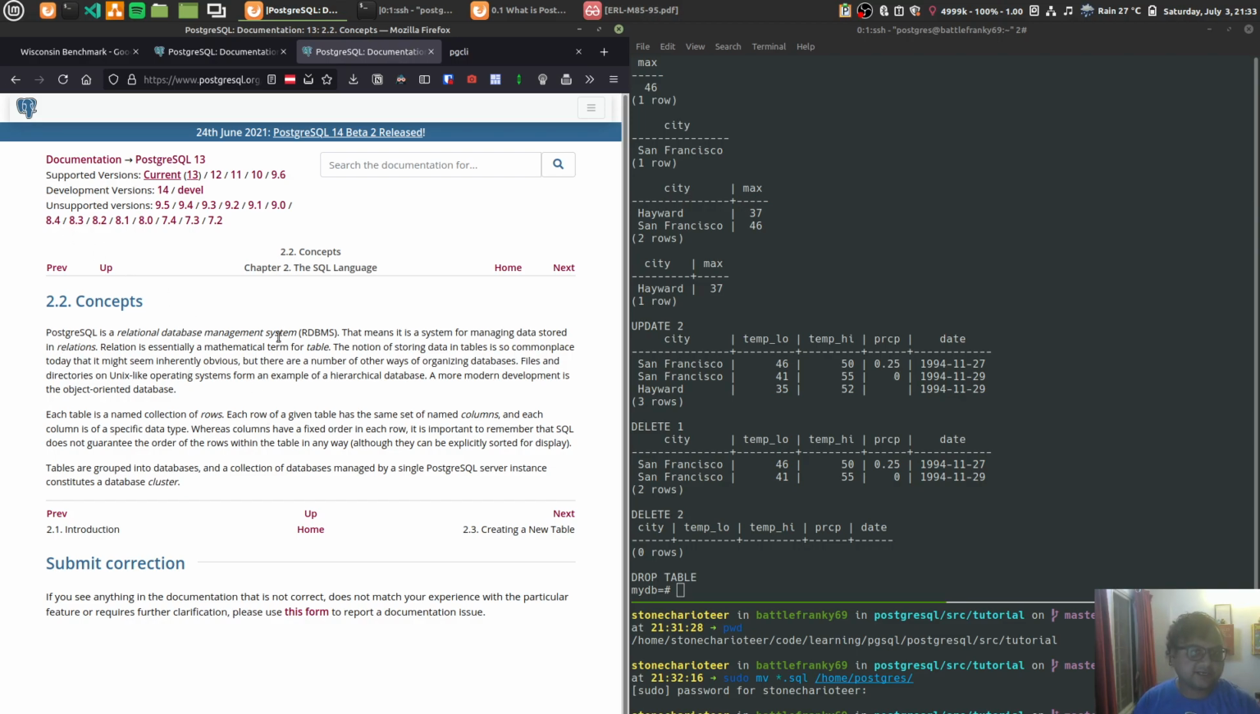So, Postgres is a relational database management system. It is a system for managing data stored in relations. A relation is essentially a mathematical term for a table. The notion of storing data in tables is so commonplace today that it might seem inherently obvious, but there are a number of other ways of organizing databases. Files and directories on Unix-like operating systems form an example of a hierarchical database. A more modern development is the object-oriented database.